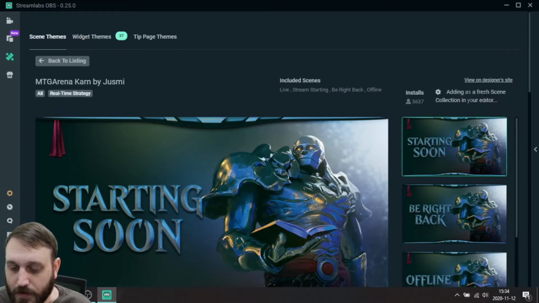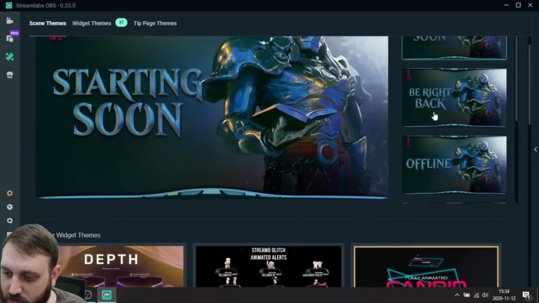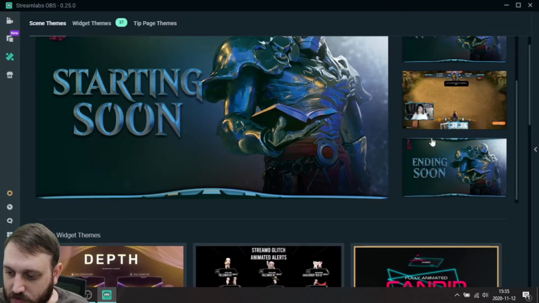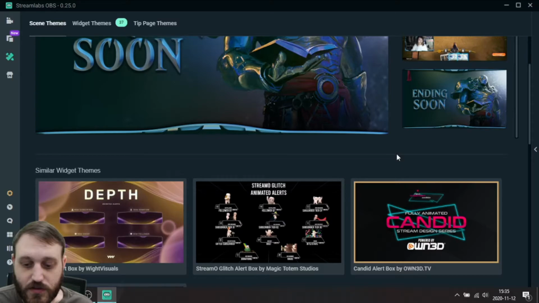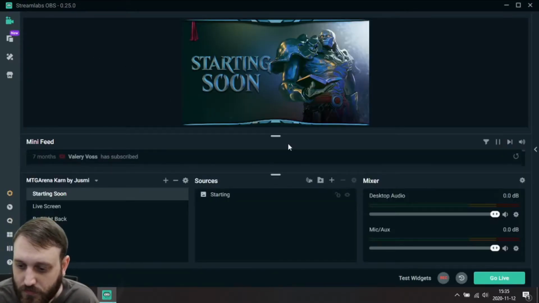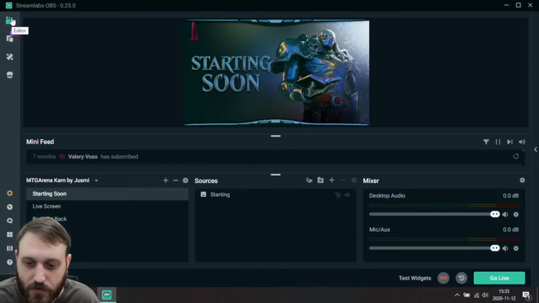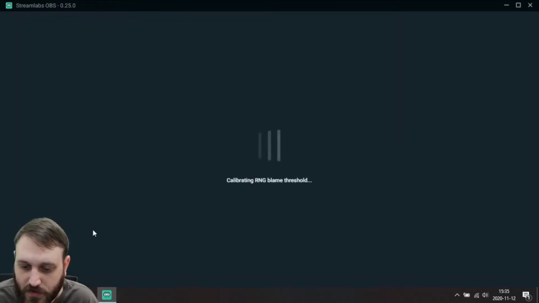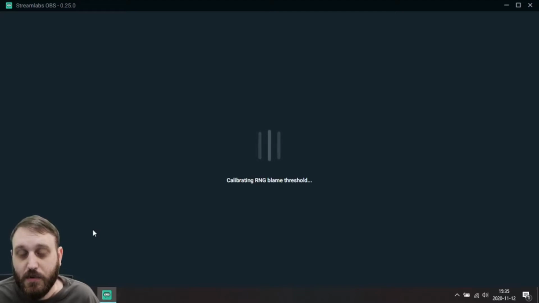Now these come with some screens preset. You can see them here. Starting soon, be right back, offline. There's also your play area set up, and maybe like an ending soon if you have a break or something like that. But once you have it installed, click back on that menu there, and you can change which theme you're using. So up here with the editor, here's our theme selection. So if I click on Borderline now, that's going to take me back to the one that I was using earlier.